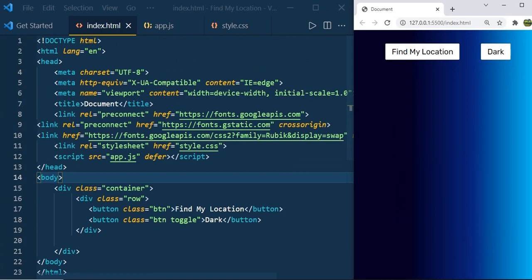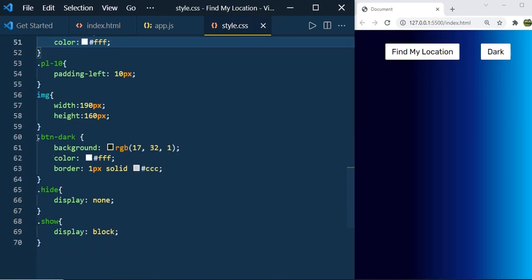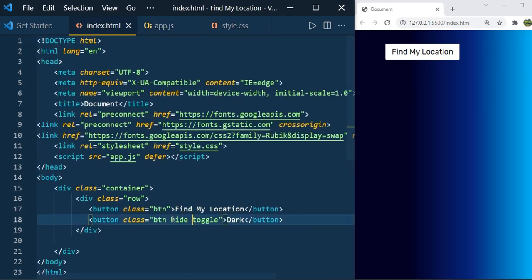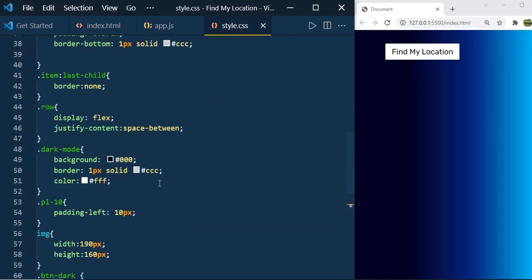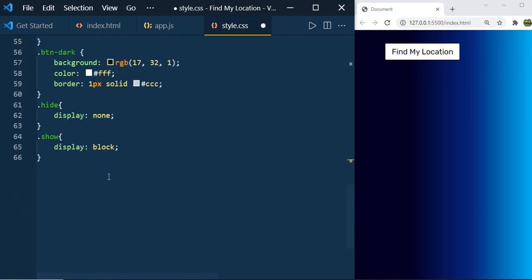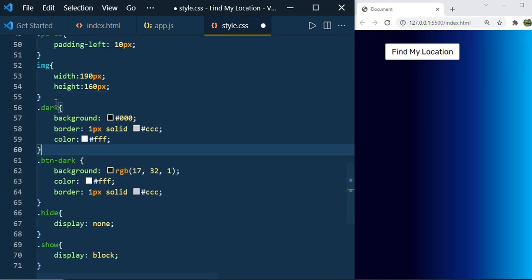Now let us work on the toggling between the dark mode and light mode. So I just added the 3 CSS classes, button dark, hide and show, and by default we are going to hide this dark button because it doesn't make sense to have that button when you don't have any data. Just apply that CSS class here, so it is going to be hidden. Now go to style.css. So take this dark CSS class from here, keep it before this button dark so that all related CSS classes will be one place.